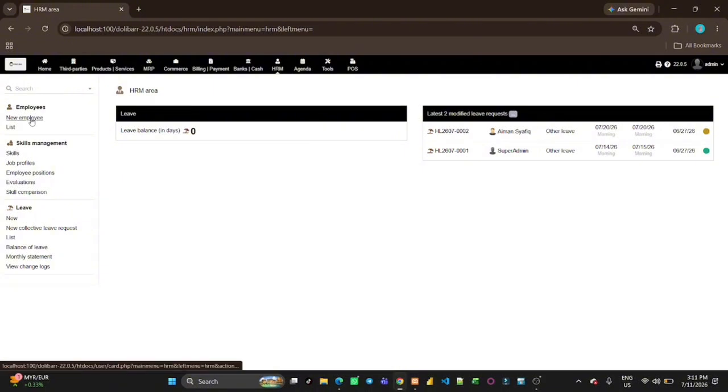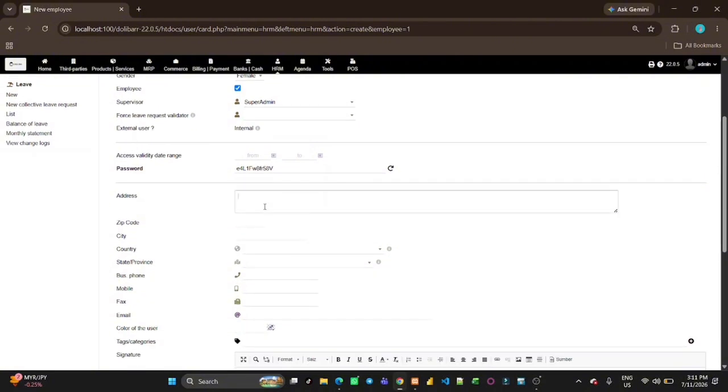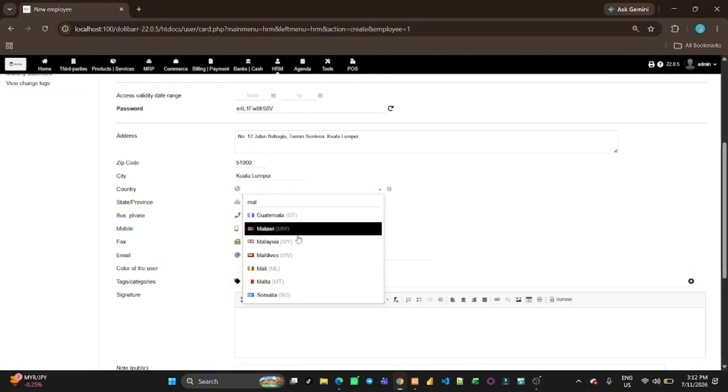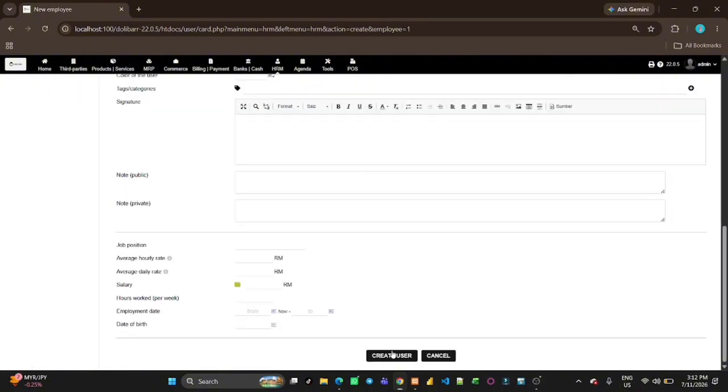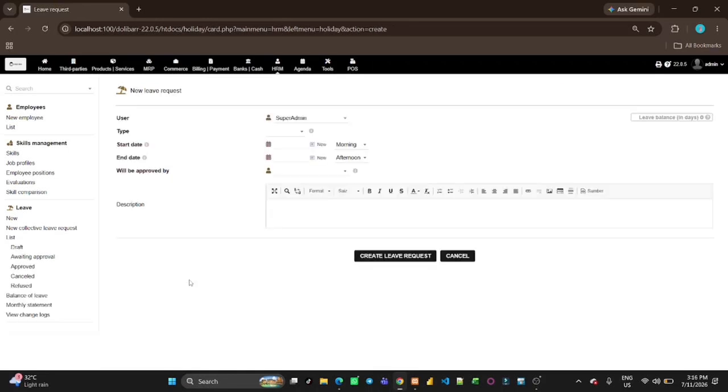First, I create the employee record. We fill in the employee information. The employee information has now been successfully stored in the system.